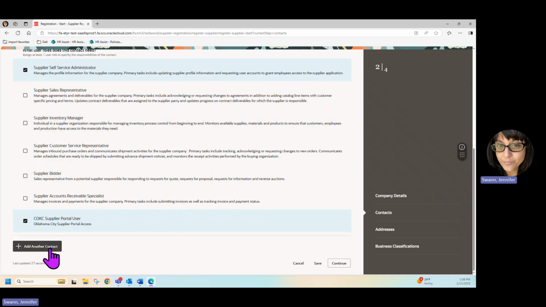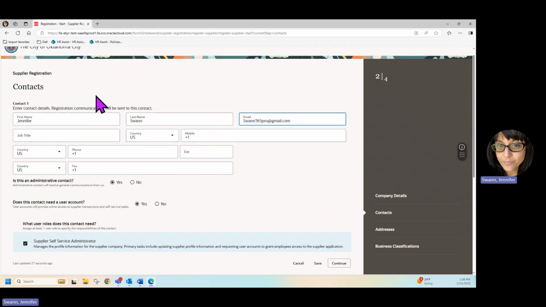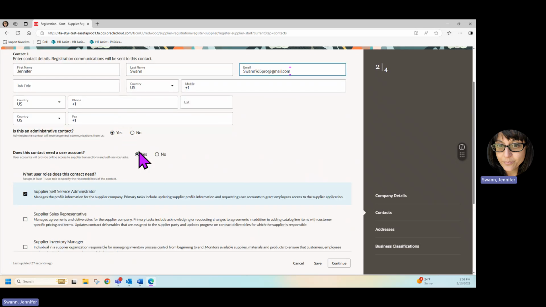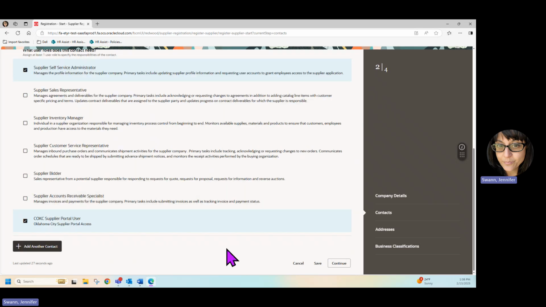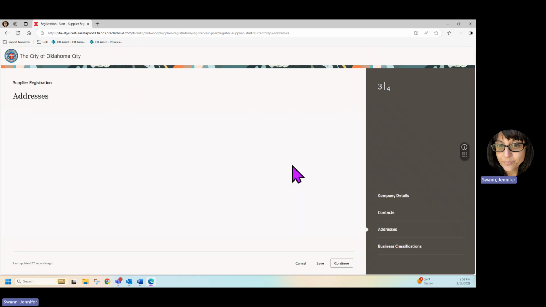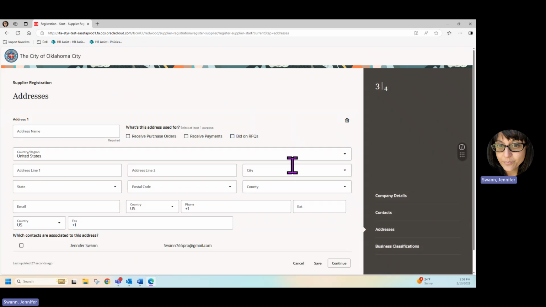You can always add more contacts by scrolling to the bottom and hitting this plus button. You'll just re-enter the information, select which buttons you'd like, and then move forward. Two, three, as many as you'd like. Once everything is satisfied, you can hit continue to the addresses section of the registration process.